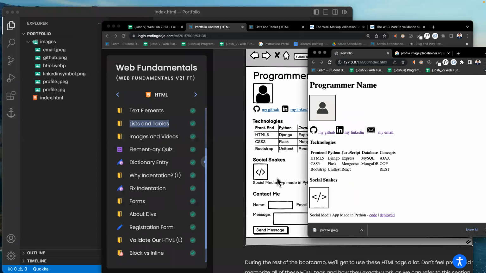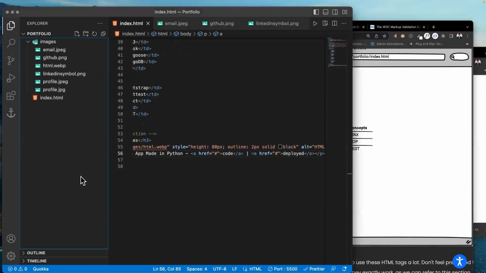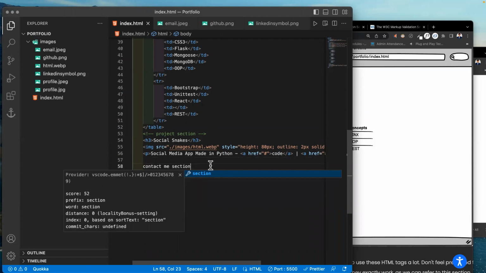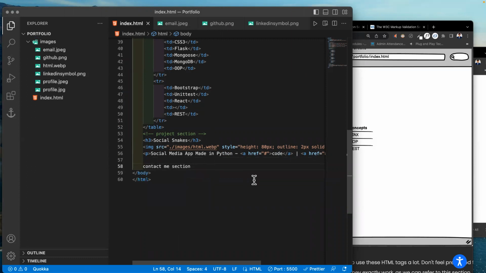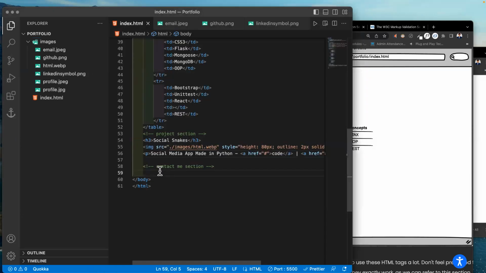There we go. Now I have one more section left. Contact me. All right, so I'm going to say contact me section. Make that a comment. Command slash. Now I have one section left and I have the contact me H3.